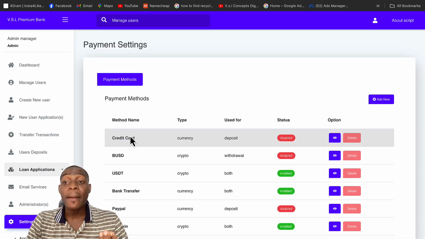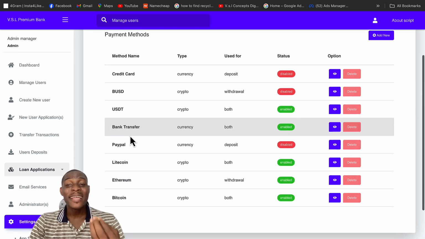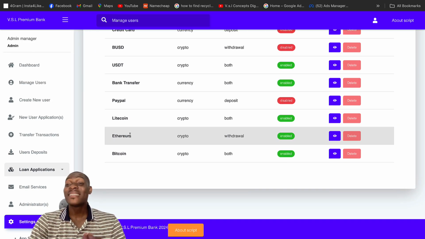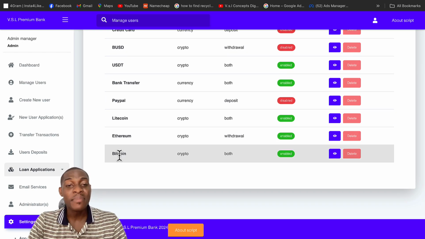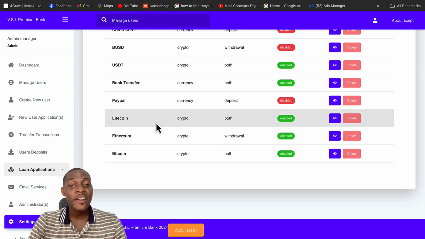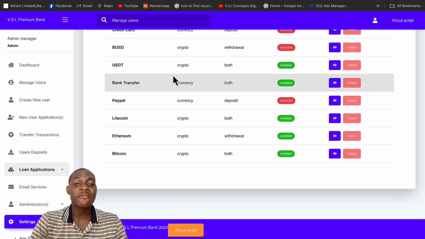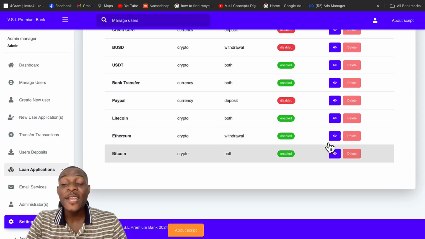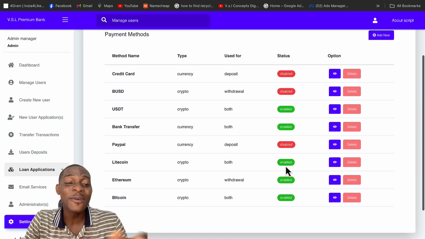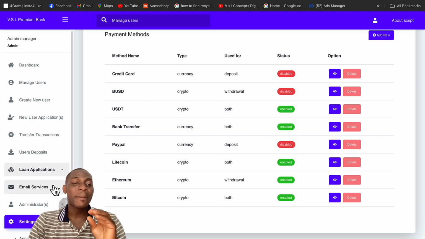So we have just talked about the payment method system where you do the basic setup. But over here we have the Bitcoin payment method, we have the Ethereum, Litecoin, PayPal, and the rest of them. You can come over here and edit any of these ones to put in your wallet details and the rest of them. So we have talked about that.